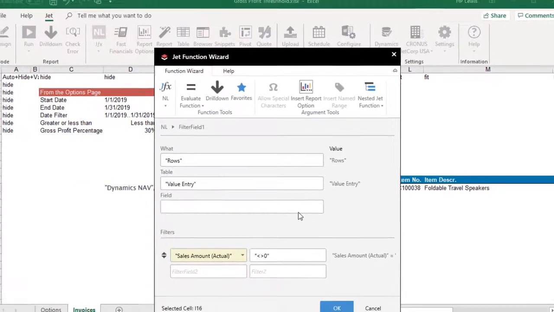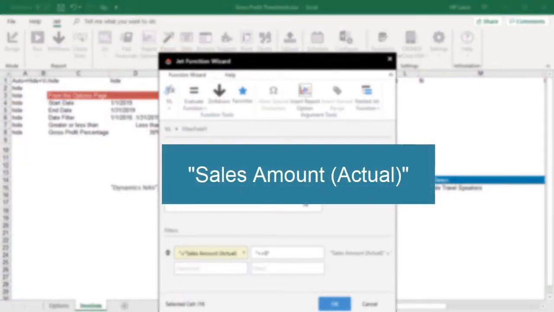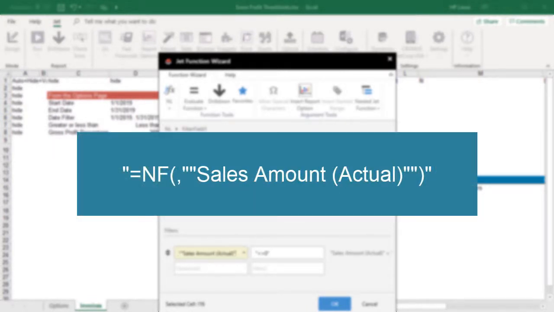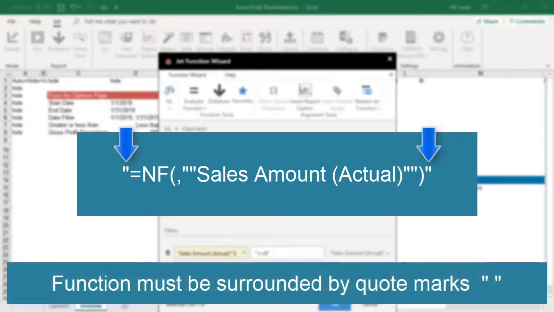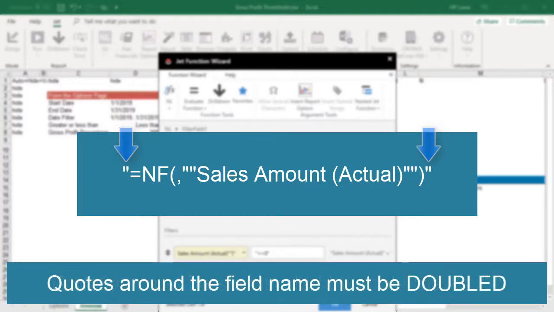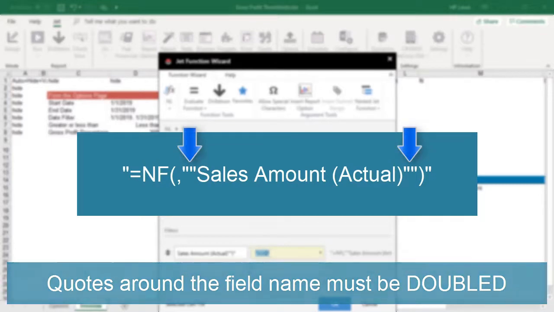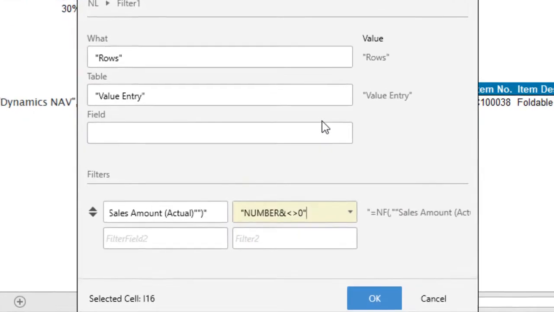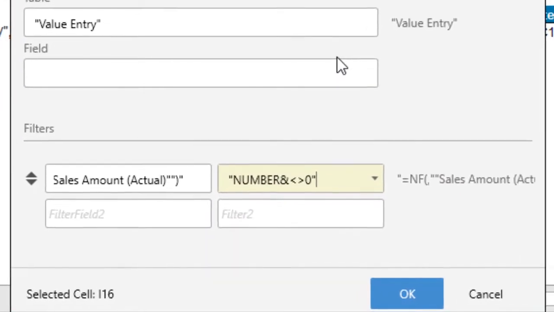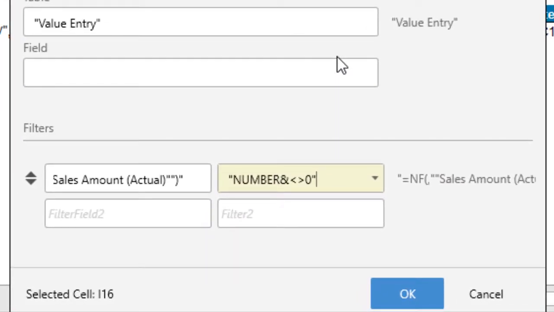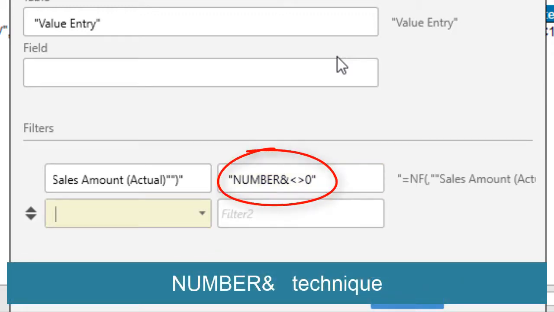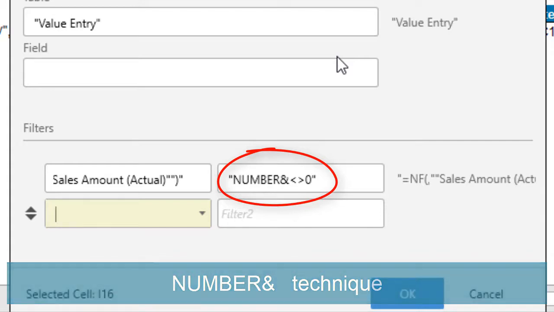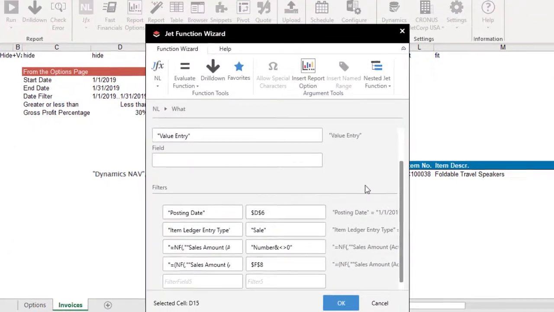Because the sales amount is going to be used in a calculation, we need a different syntax. The filter needs to look like this. Note that the function must be surrounded by quote marks, and the existing quote marks around the field name have to be doubled. Because the data is contained within quote marks, Excel will see the results as text and not a number. We need Excel to recognize it as a number, so we need to use the number ampersand technique in the filter value.